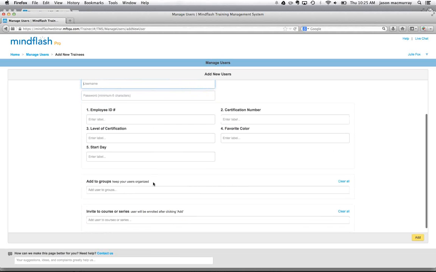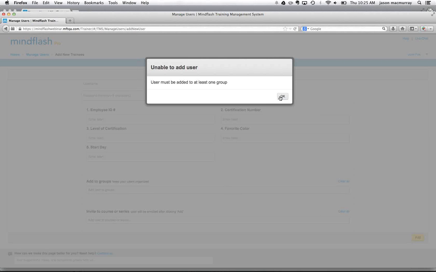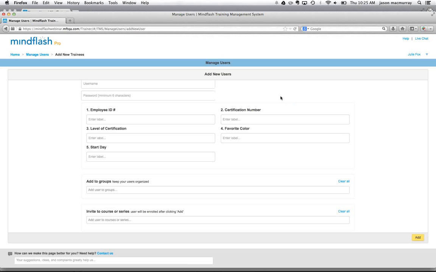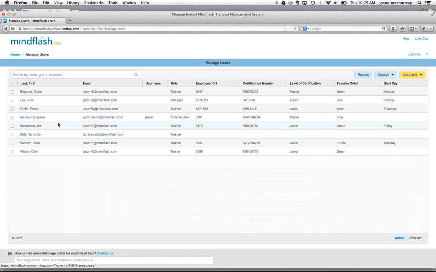I've got the custom fields that I put in here. Now, you'll notice here that it's got add to group. If I thought I didn't want to do that, and I hit add, I'll get an error. What it requires is that when I add people to the system, they go into at least one of the groups that I manage. So I believe I manage the sales group, so you see that's my option here. I select the sales group, I add Terrence, and he will show up in our list here. And he's now a member of this group, so I can see that person.